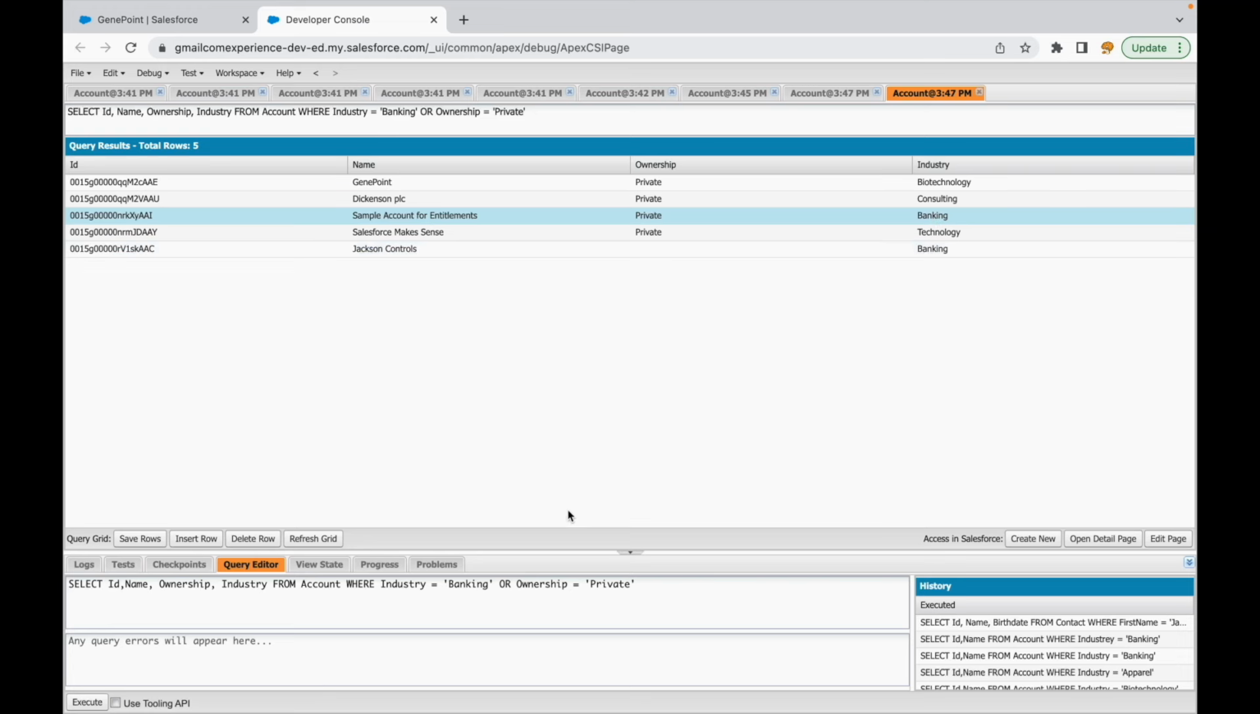Cool. Now understand what difference would it make if instead of an or clause I would use the and clause. Out of all these records, how many records would show up? Take a look and understand. Only one record. Why? Because ownership is private and industry is banking. Both conditions meet only for one record in this slot, and that's this record right here.